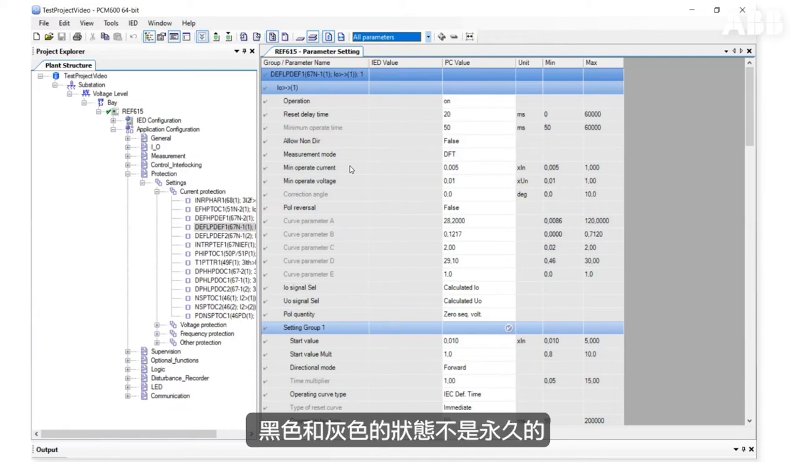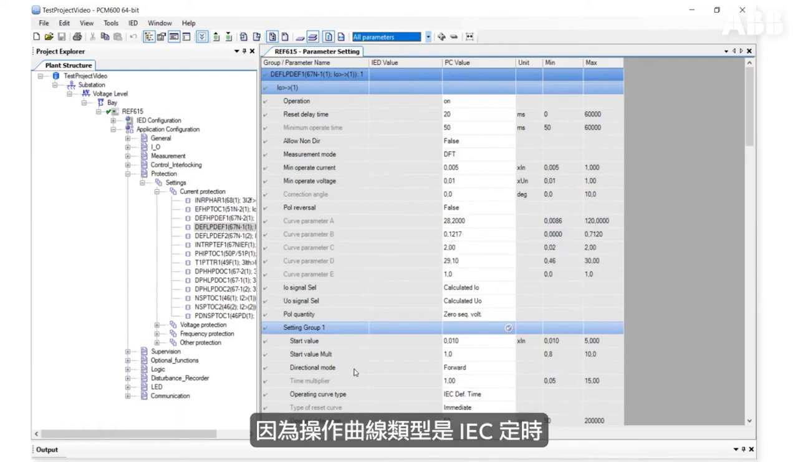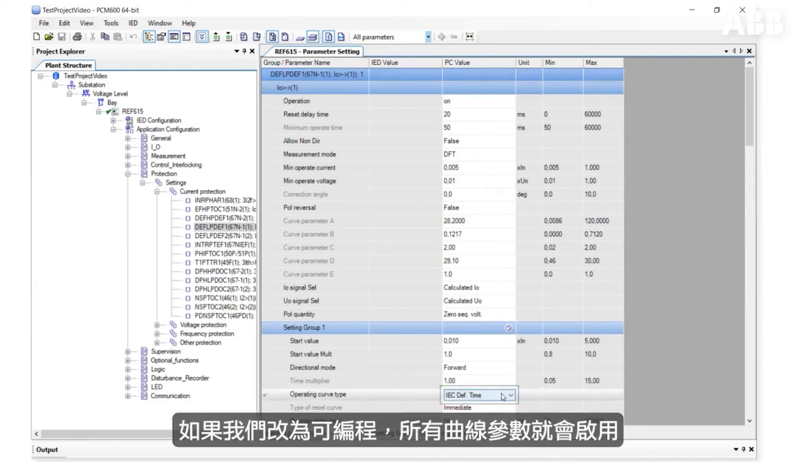Black and gray statuses are not permanent and may change if another parameter is changed. In the current example, all curve-related parameters are gray because operating curve type is IEC definite time. If we change it to programmable, all curve parameters will be active.